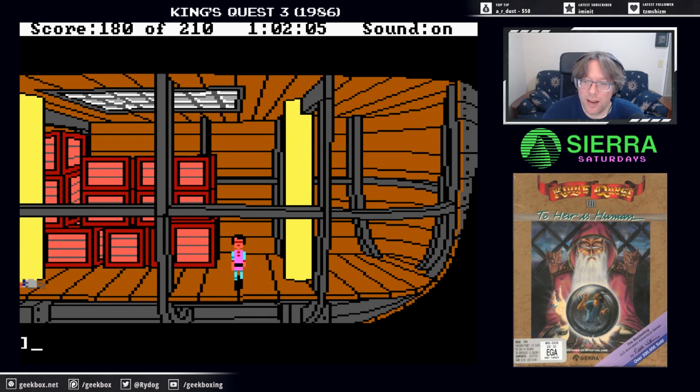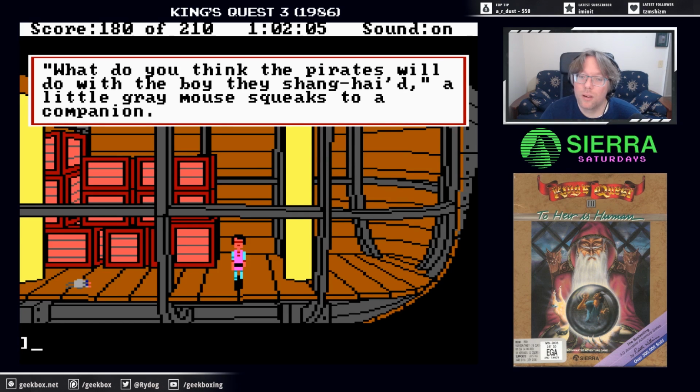Gosh, let's see. While we're waiting for this, oh, what's this? "What do you think the pirates will do with the boy they shanghaied?" a little gray mouse squeaked to a companion. Like, dude, I'm right here.